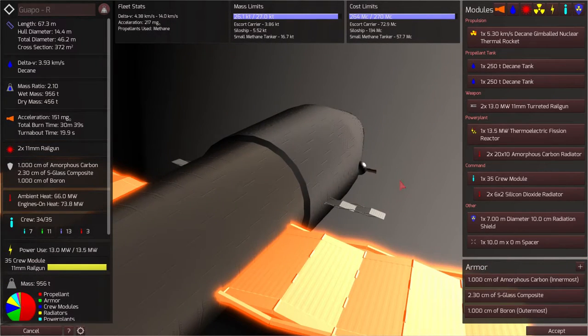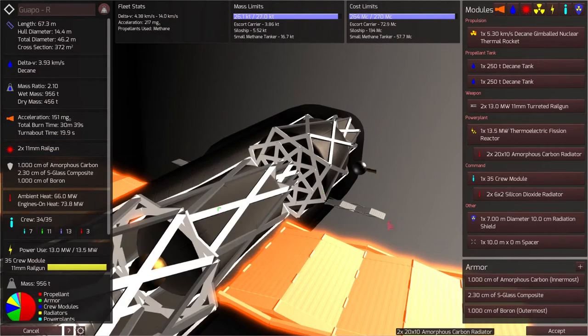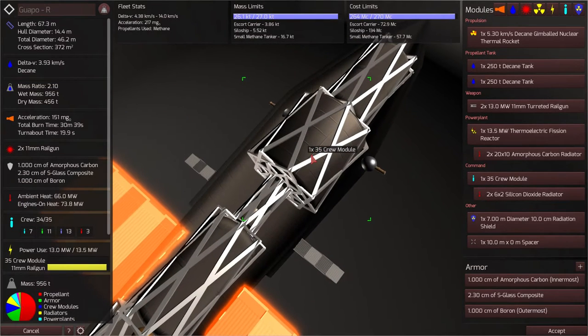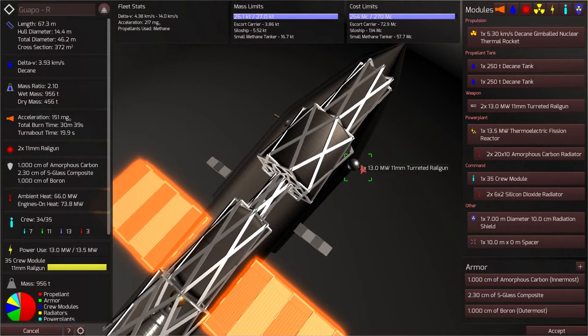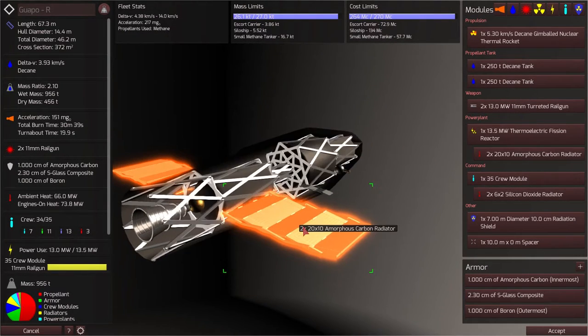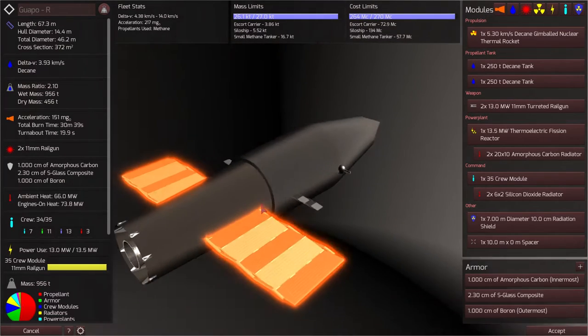Now you'll see that the boron and S-class only cover the first half of the ship, so I can protect my crew module, my thermoelectric fission reactor, and one of my 250 ton decaying tanks. And of course, 2 turreted railguns, and my own customized amorphous carbon radiator. Like the other radiator, I just made them out of amorphous carbon. They're actually a bit cheaper, and that's pretty much all there is to it.